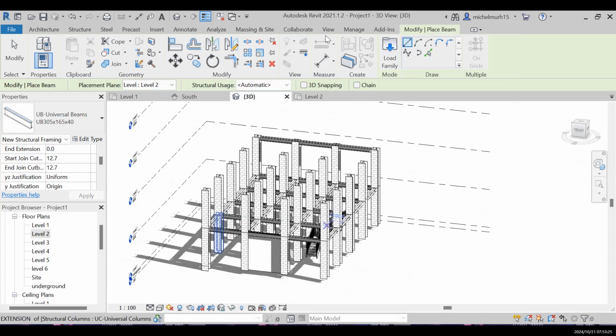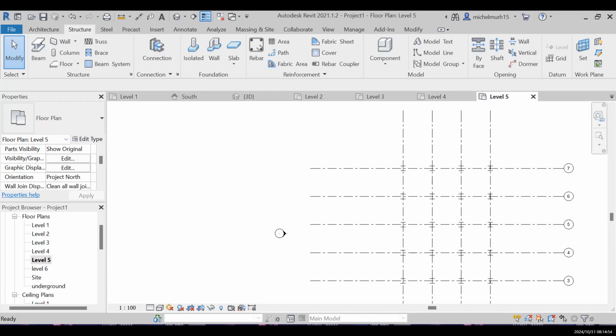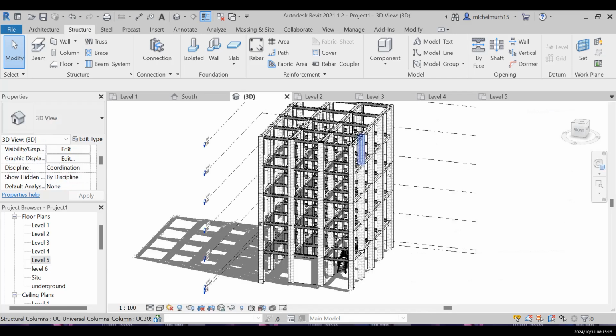So I'm gonna just... Okay, I just repeated the same step for the 6th, 5th, and 4th floor, right? So at the end, I'm gonna go and check my results, right? I just placed the columns and the beam for each floor. And if I go to the 3D view here, you can see this is the final result. Each floor has beams and columns, and this is our roof.